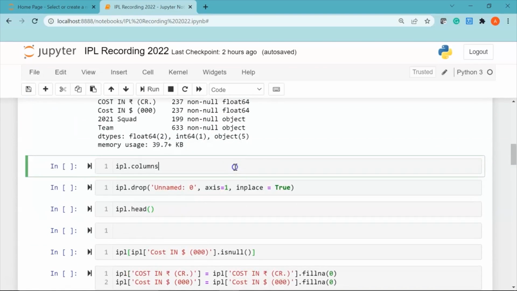Cool. Now the dot columns attribute will return the name of the columns in the data set.